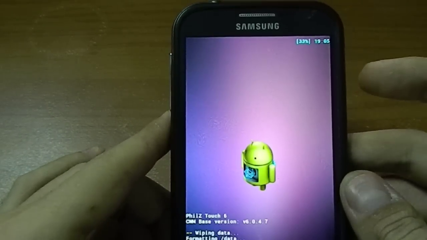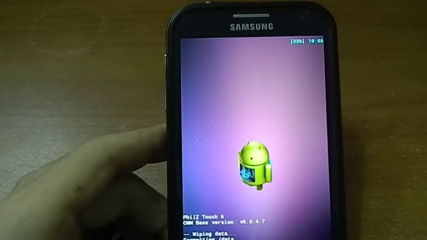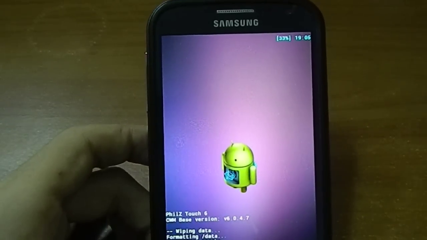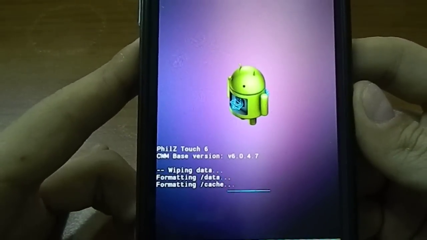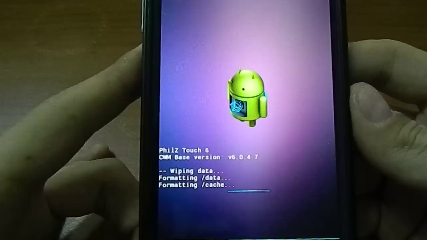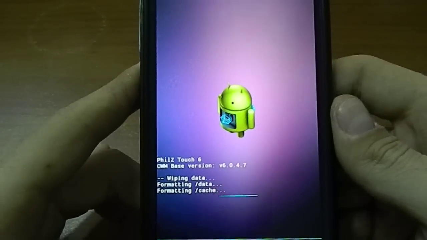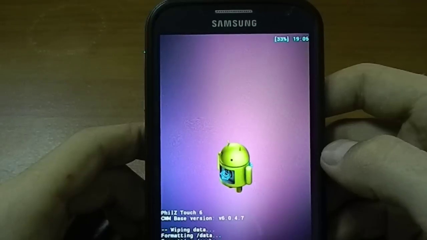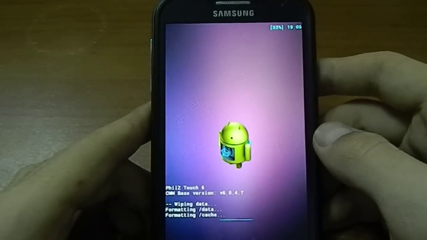We've got a new setting over here in Fields Recovery Touch. As you can see here, it says wiping data, formatting data and cache, of course.